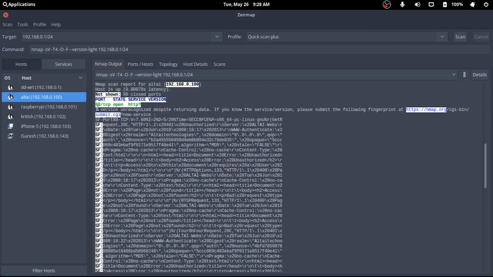192.168.0.100 is my access point, and on port 80 it is running its web UI for management, whose default password I haven't changed at all.